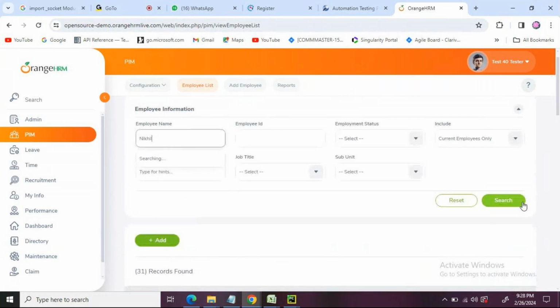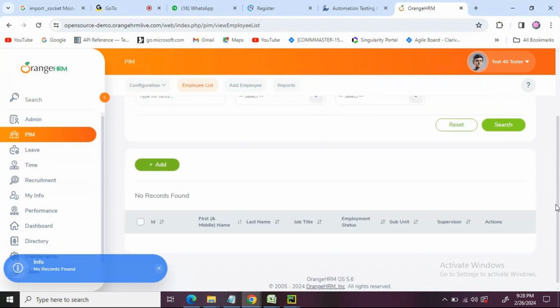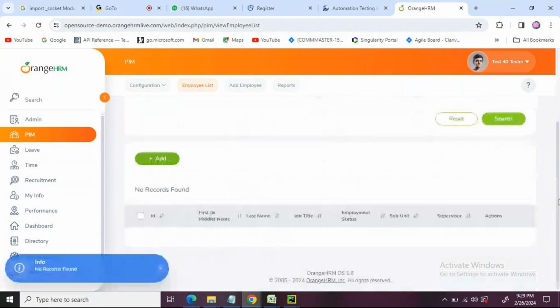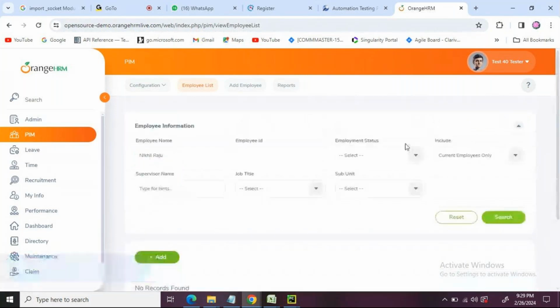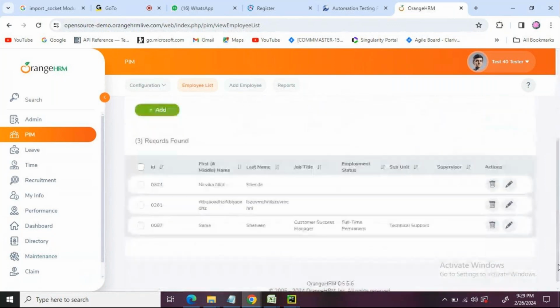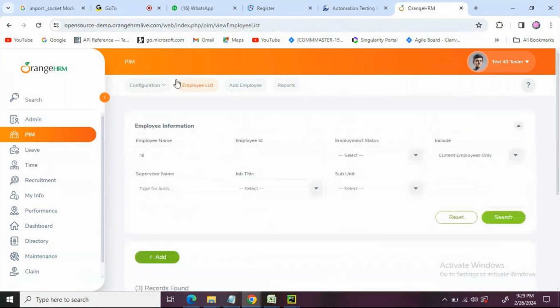This is a simple operation, a CRUD operation kind of thing, where we search for one username. Nikhil Raju. It says no information, so I'll just say NIK, or NI, and I'll get all the list of data having Nikhil. Here Nikhil is not there, maybe because they have deleted it or something like that.